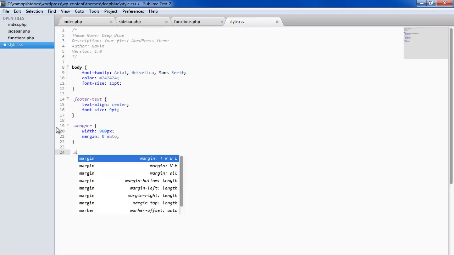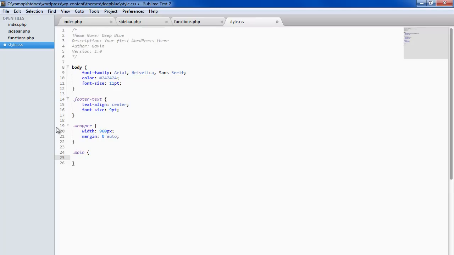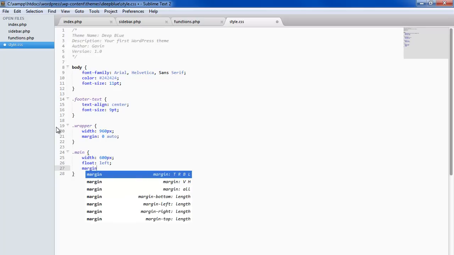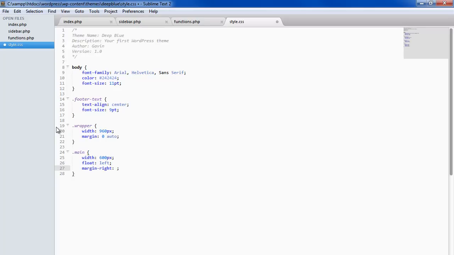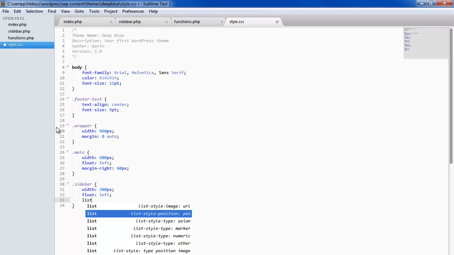I'm going to set the styles for the main we created, which hosts all the left content. I'm going to give that a width of 600 pixels, float it left, and give it a margin right of 60 pixels, just to separate it a bit from the sidebar. And as we're talking about the sidebar, I'm going to give that a few styles: a width of 300 pixels, float left, and list style.